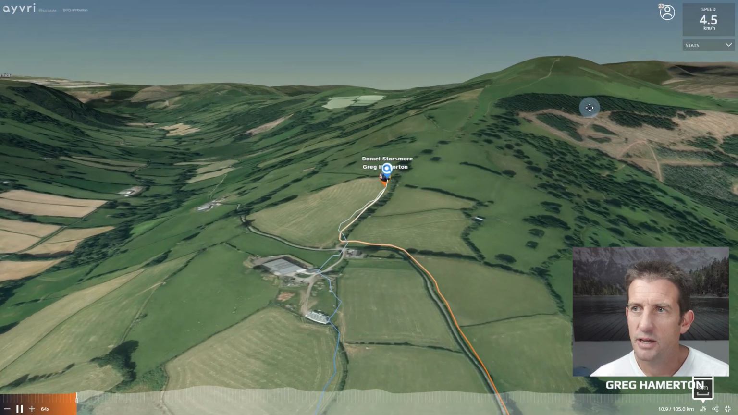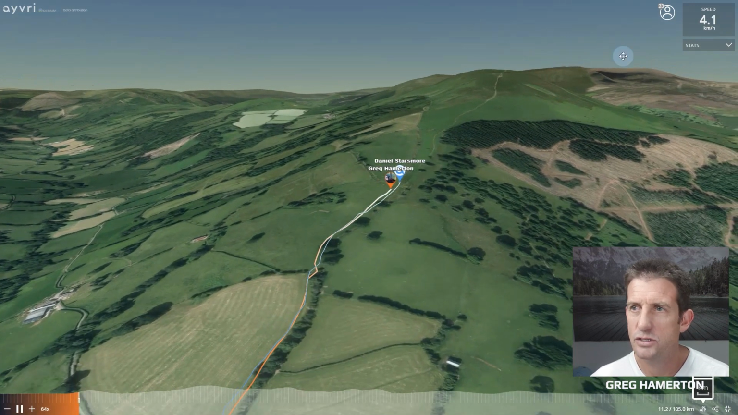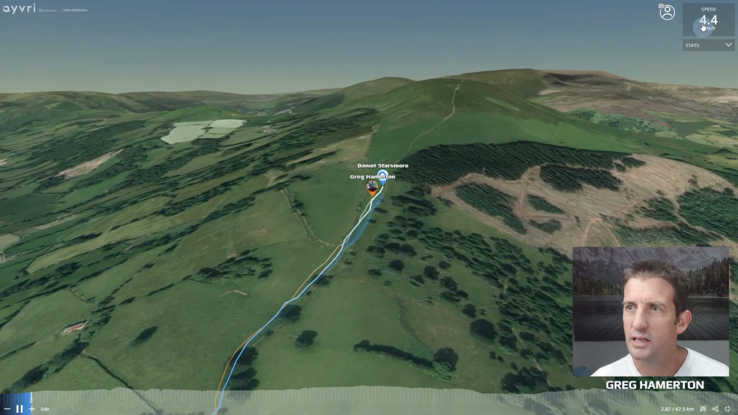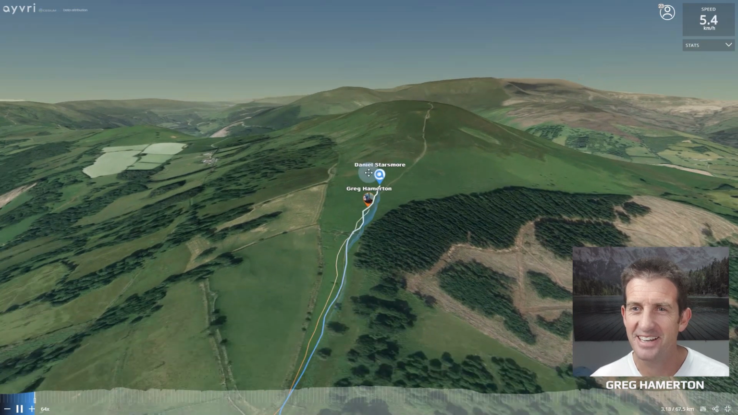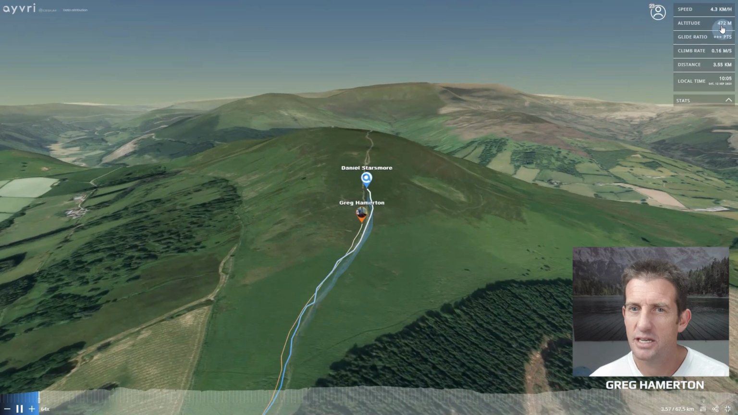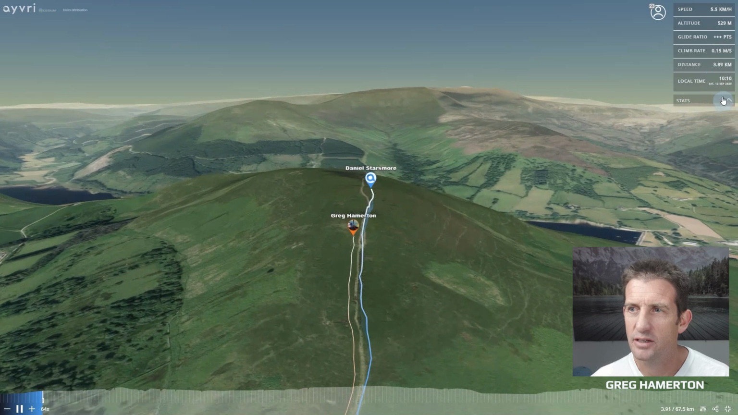Up top right, you're going to have your speed, which is on the person that you focused on. So if we switch over to Daniel, we'll get a little bit more speed. He's fast up the hills, he is, Daniel. And then if you want to drop down some stats, you can get some more stats on Daniel: altitude, glide ratio, climb rate, distance, and the local time.